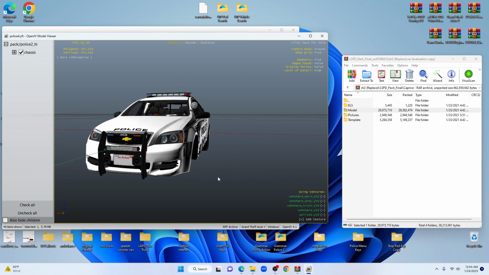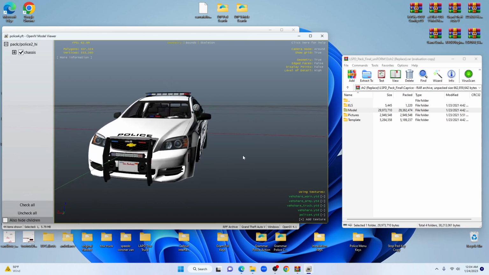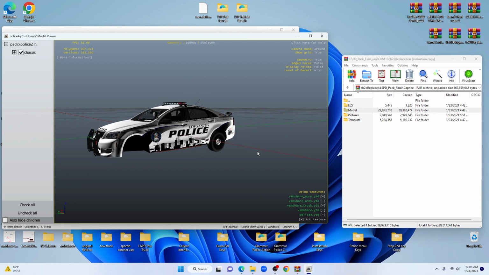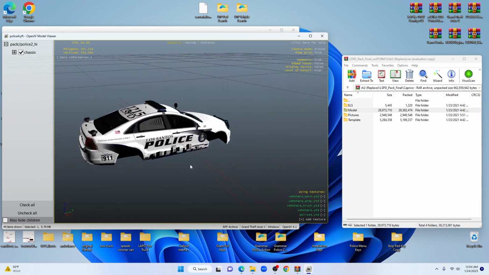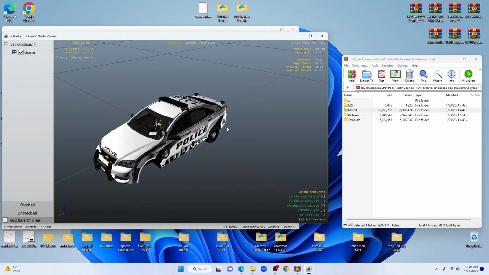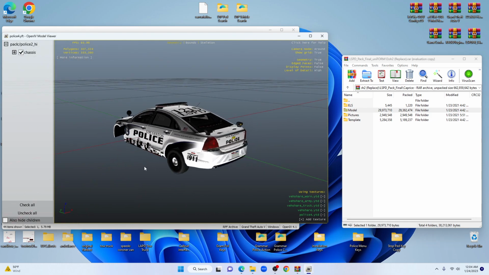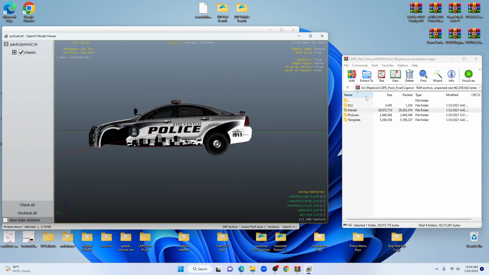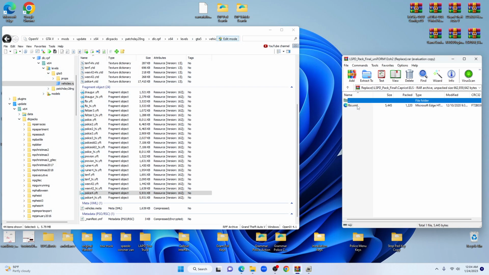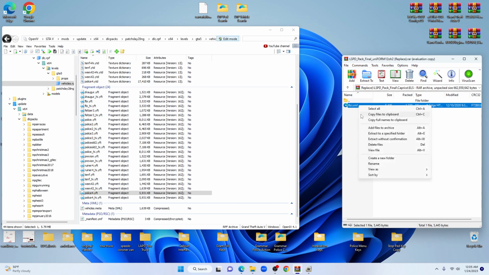Nice, nice. Chevrolet Caprice. Looks nice. Light bar, some antennas, ALPRs on the trunk. Let's see. Go ahead and look for our ELS. There it is. We need to make sure that matches. Make sure it matches Police 4. 1, 2, 3.